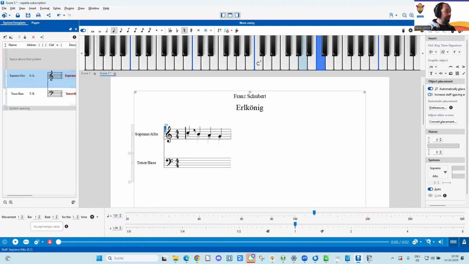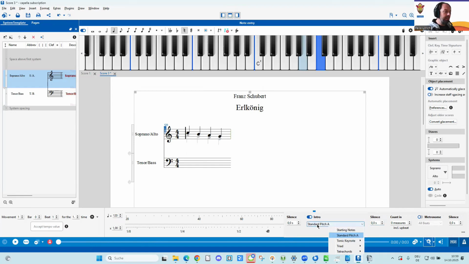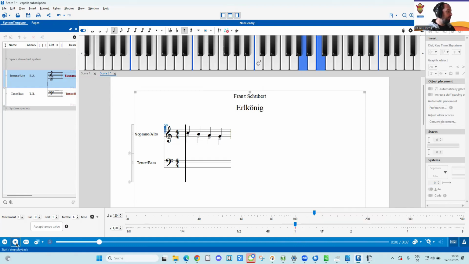And once I've done that and I'm happy, I can go to this point right here, down here. This is the practice features. And I can, for example, say, okay, I want the intro of the starting notes. Then I want a silence of 1 second. Then I want a count in of one measure. And I want a metronome, all beats. That's it. Now, if I play this, that was the starting notes.